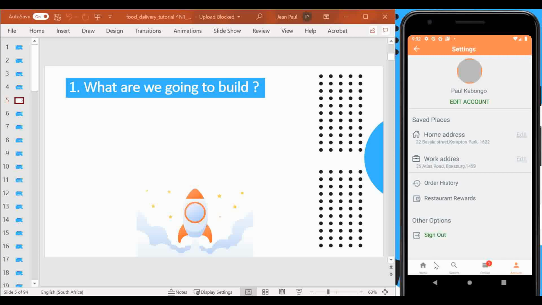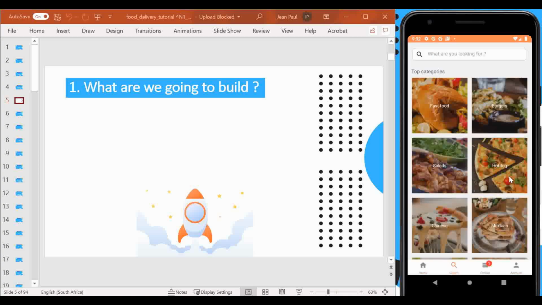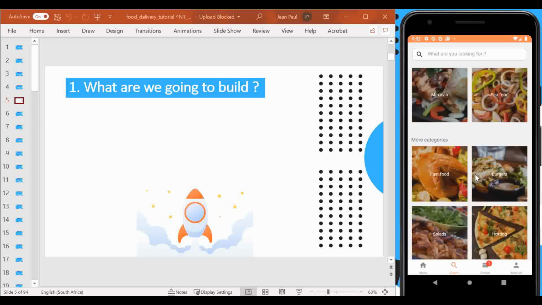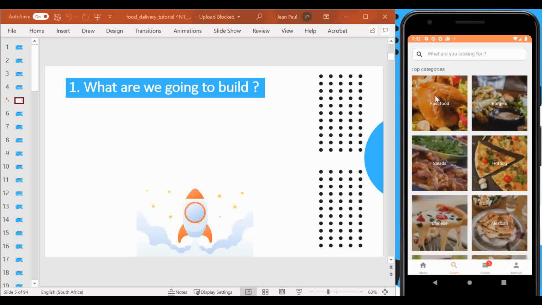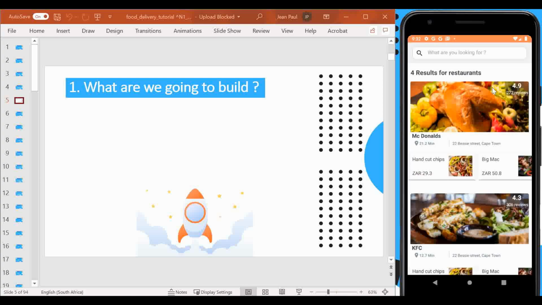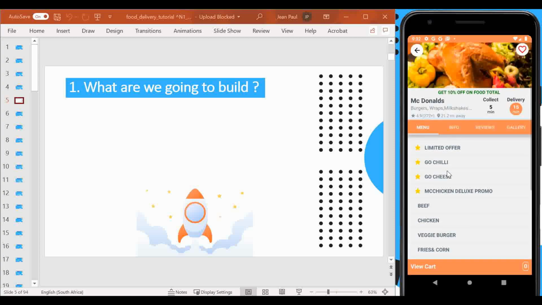In a nutshell, this is what we're going to build. You can also search restaurants by categories. You can see we have different categories here, and I can click one, and then it's going to take me to all restaurants in your area that are offering that category, and you're going to even see their menus here. And if you want more details, you can click on it, then it will take you to the restaurant home screen where we can place your orders.